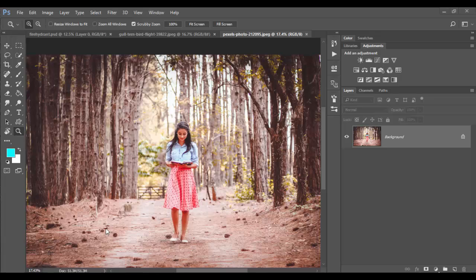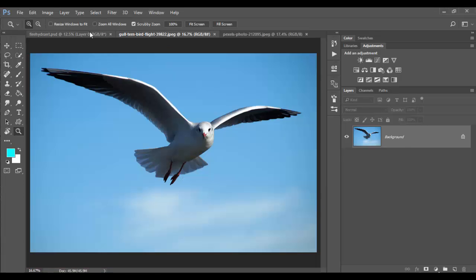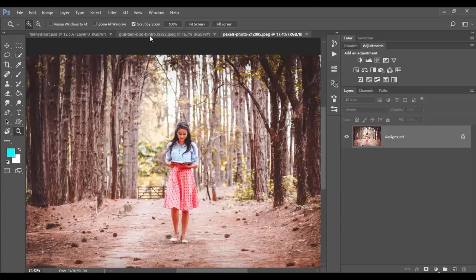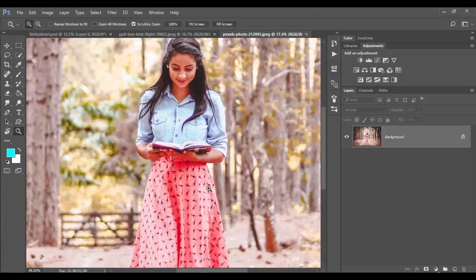Welcome back to Adobe Photoshop CC. In this tutorial, we're going to explore how to create silhouettes. So I have three images in here, and one is already masked. The other two are not masked, so I kind of want to go through the masking process one more time.